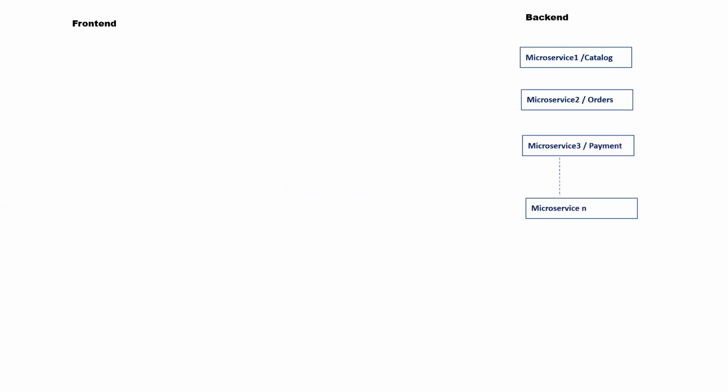So let us take an example. I have a front end and I have a back end. Basically, these services, whether microservices, WCF, or REST APIs, are all sitting in the backend. Those are called backend services here, like microservices for catalog, order, payment, etc. We are developing a software application using microservices, so you might have different microservices sitting in the backend.